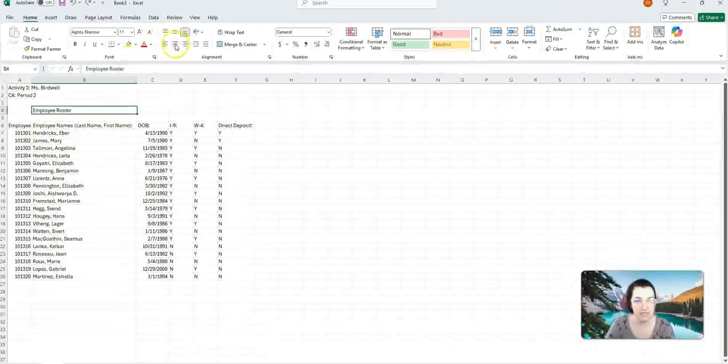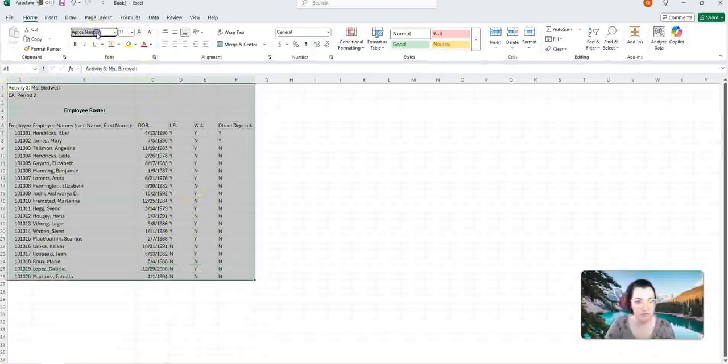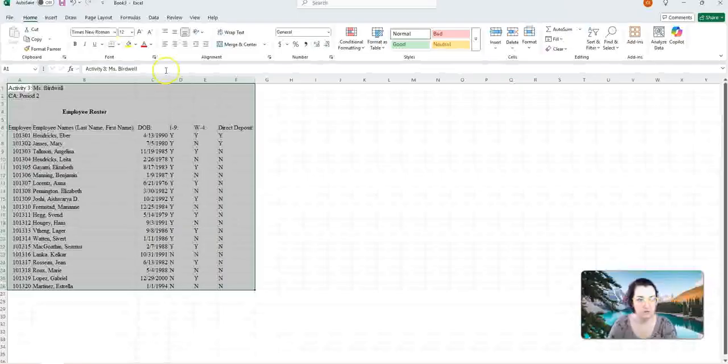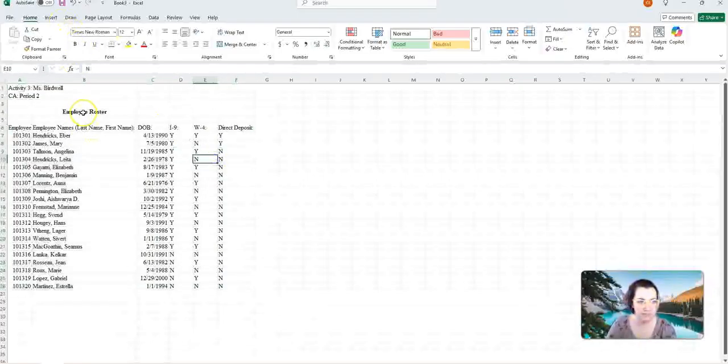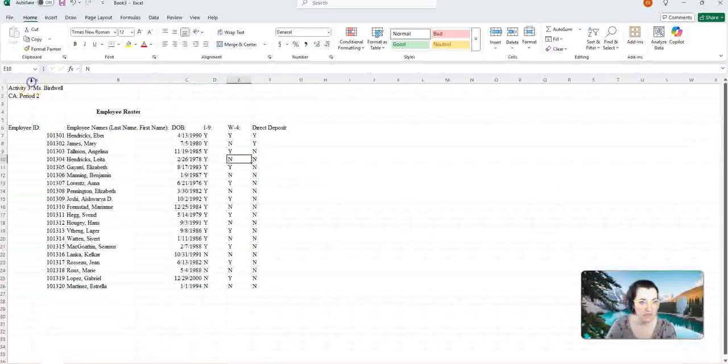So the first thing is I like to put the name of the assignment in the center. We're going to make it bolded. And we're going to change all of this information to Times New Roman for consistency purposes, just like we've done before. And again, I need to make these larger so that everything fits in each column.